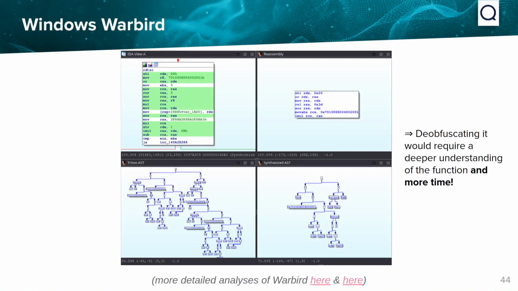Here is a small example of the result in the IDA plugin. We executed this basic block, for instance, which was yielding this AST, and we were able to synthesize it to something smaller, with the resulting assembly being the following. I've not looked that much into the details, but I recommend you look at the two links on the slide if you want to know more about this obfuscator.